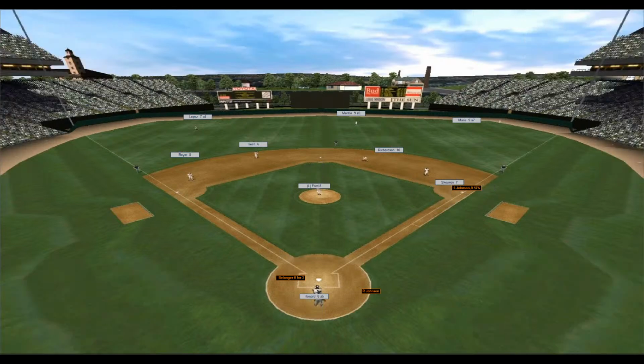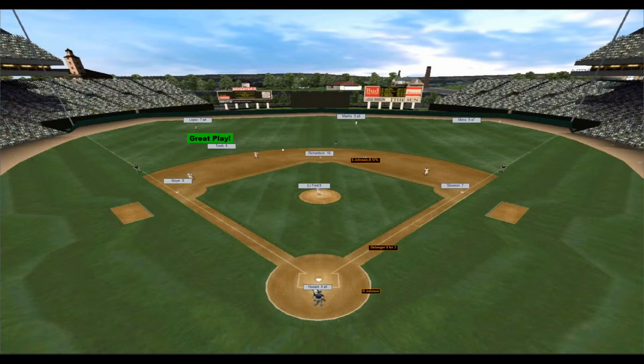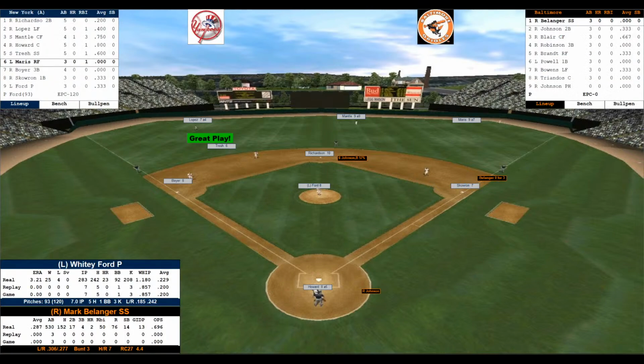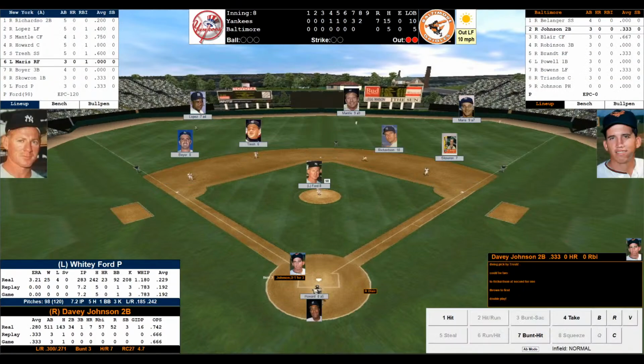Ford deals to Belanger. Belanger grounds it to Tresh. Tresh makes the diving stop from his knees. He throws to Richardson. The pivot to Skowron. What a beautiful double play by the Yankees. 6-4 to 3. It doesn't get any better than this. This 60s decade Yankees team is going to be tough.